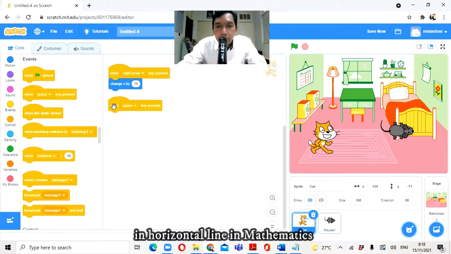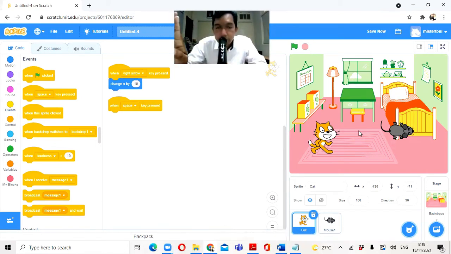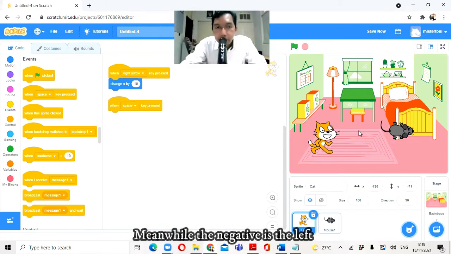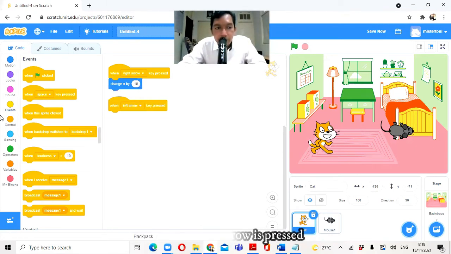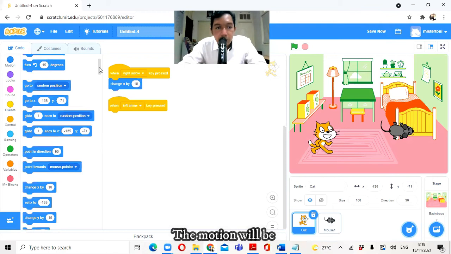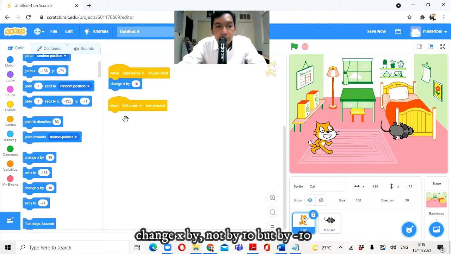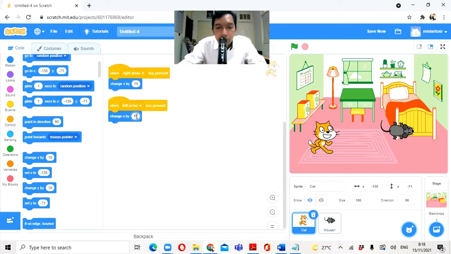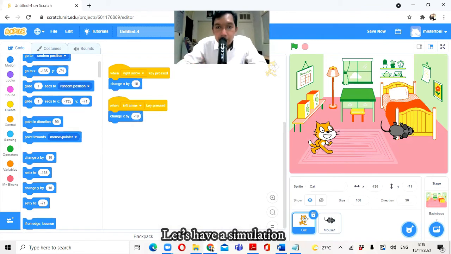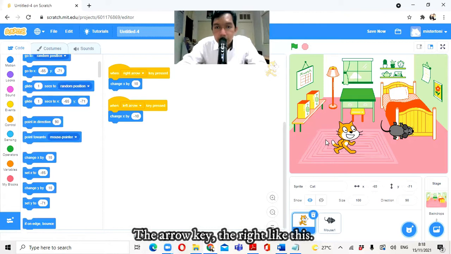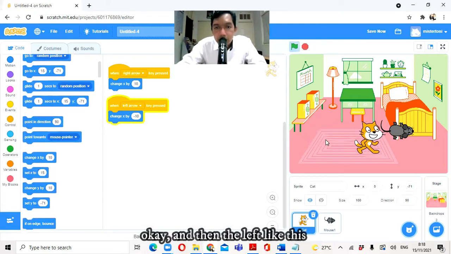In the horizontal line in mathematics, the positive value is the right. Meanwhile, the negative is the left. So when we choose here, when the left arrow is pressed, and then we decide the motion, the motion will be change X by, not by 10, but by minus 10. Why minus 10? Because it will be going to the left. Let's have a simulation. I try to press the arrow key, the right, like this, and then the left like this.